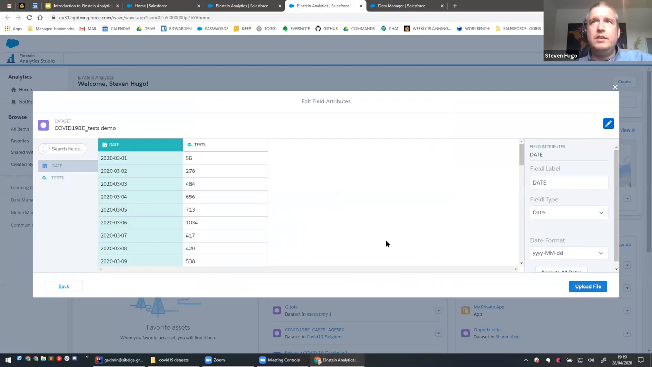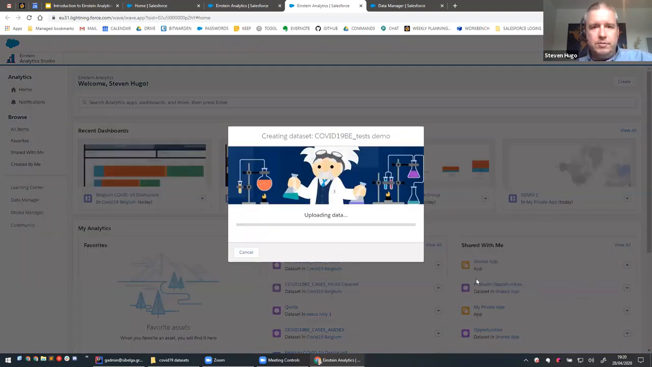Here you should validate what the types of your data columns are. Obviously he already tries to predict them and he does it okay. You have three data field types: measure, date, and dimension. A date is clear. A dimension is a pick list field, text or something like that, or just text actually. And a measure, in most cases, is numeric, like in this case the number of tests on a date. This is all fine, so I will just upload the file.